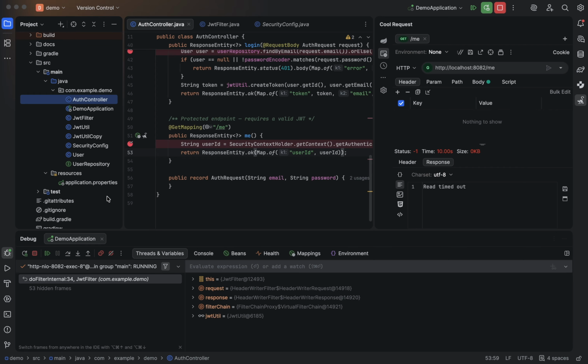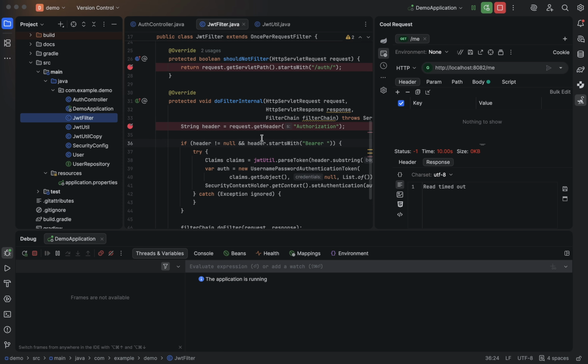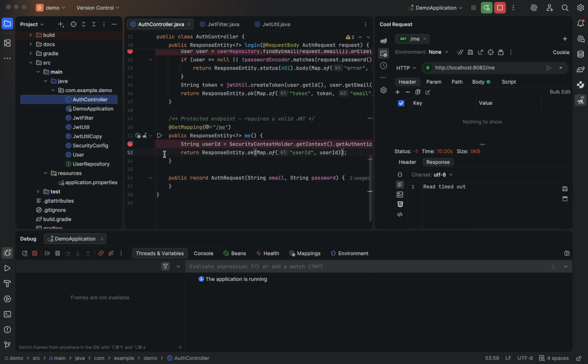Currently our execution is in the JWT filter over here, line number 32, basically 34 actually. Let's resume and see, line number 34, and then it's completed. It's not coming back into our auth controller line number 52.